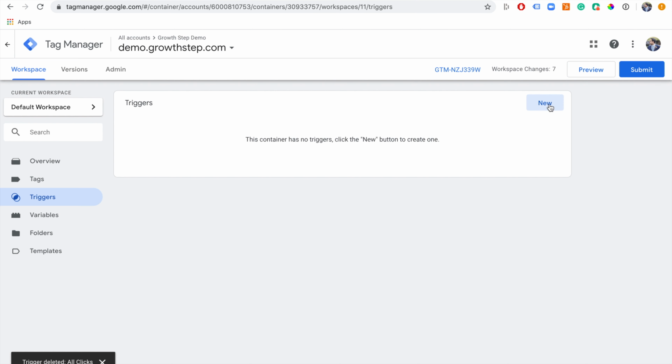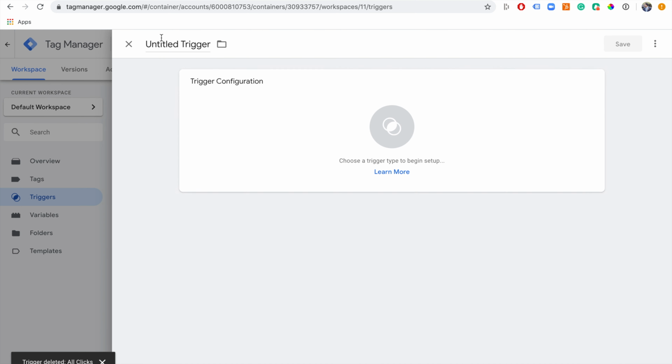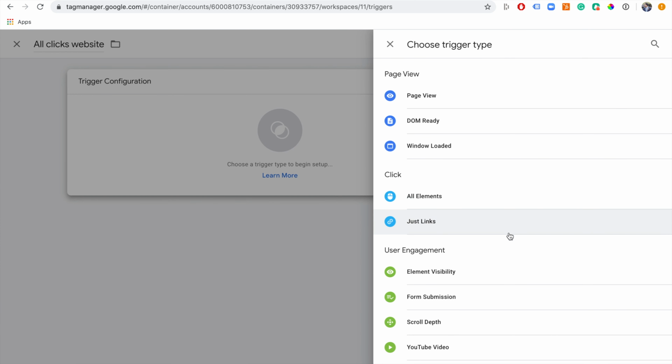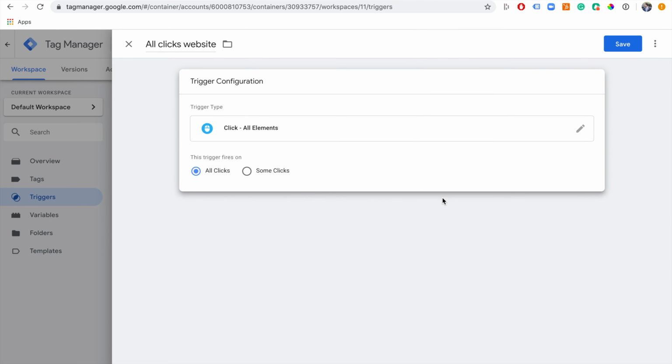There we go. So what you want to do is create a new trigger. Let's call it all clicks website, and for the trigger we're going to choose click, so all elements of the click section. That's going to listen to all the clicks, and you can see here that we've selected all clicks. Later, when we want to filter down to a specific click, we're going to use some clicks, but for now we just want one trigger so we can find out what all the elements of the clicks are. That'll become clearer later on, so if you didn't understand that, don't worry.